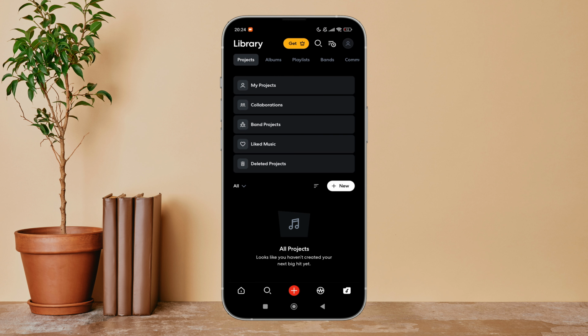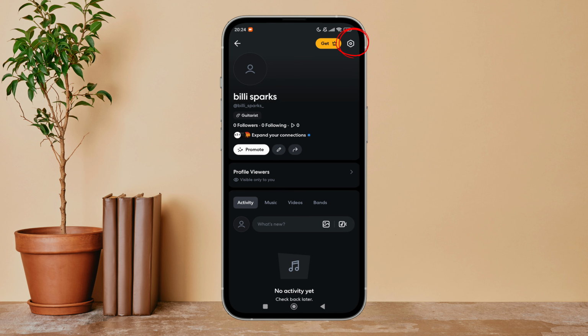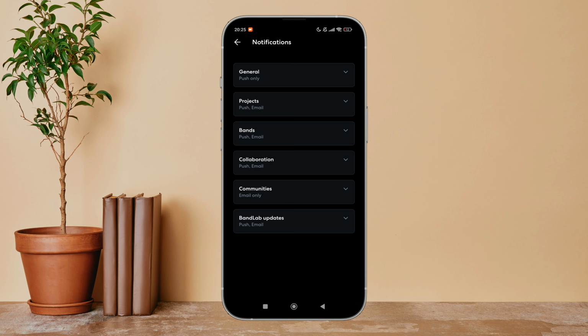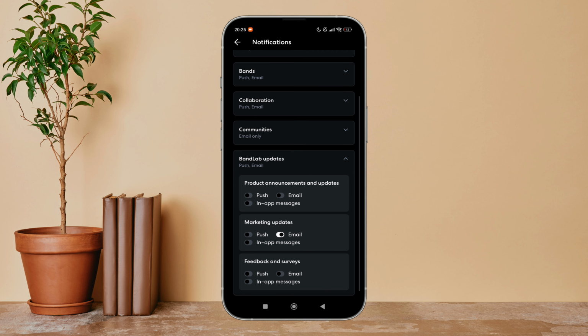Then tap on your profile icon. Next, tap on settings. After that, tap on notifications. Then you can see the option of BandLab updates. Tap on it. After that, you can see marketing updates. Below it, you can see the option of email. Turn off it by tapping on it.